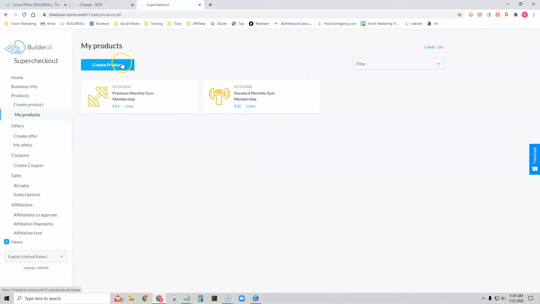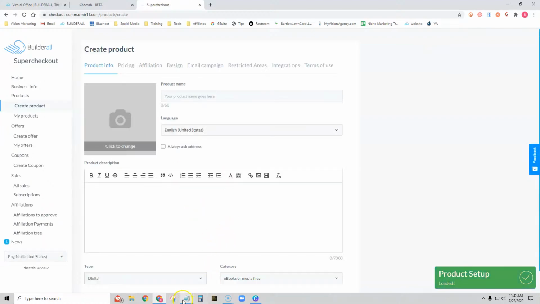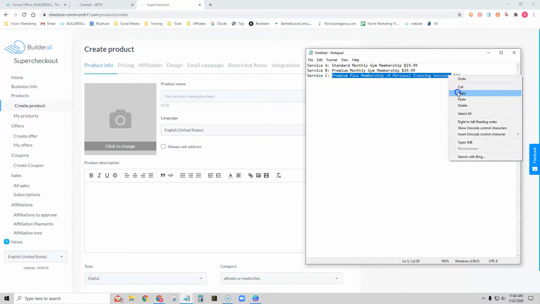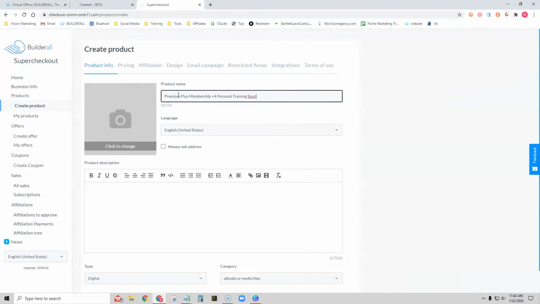So we have one more product that we want to create. So let's go ahead and click Create Product. And let's look at our list here. So we have the Premium Plus membership with 4 training sessions for $99 a month. So we'll go ahead and copy this here. We'll go ahead and paste this here. Oops, looks like that's too long. So we'll just choose to delete this. And we'll just add that there. All right, so we'll go ahead and put that in the product description box.